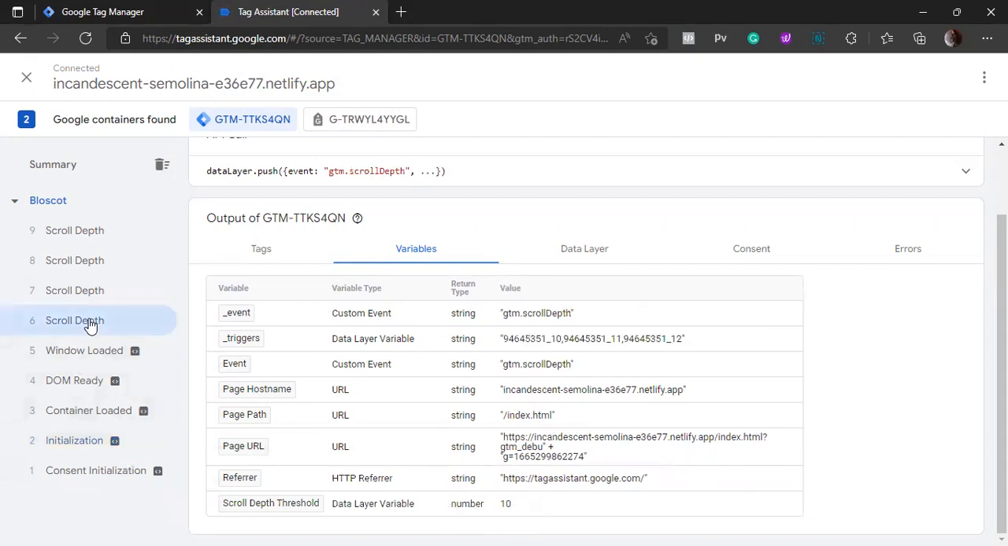But if we go to scroll depth, see, we have a value. The value changed according to the action that we did on our website. Currently, it is showing 10. If I click this, it will show 20. I click this, it will show me 5. It just keeps on updating according to whatever we do.